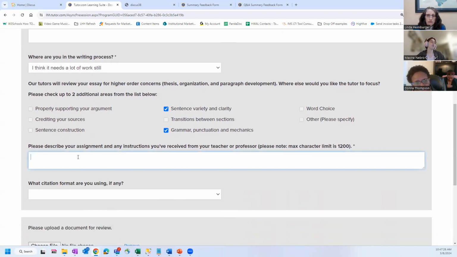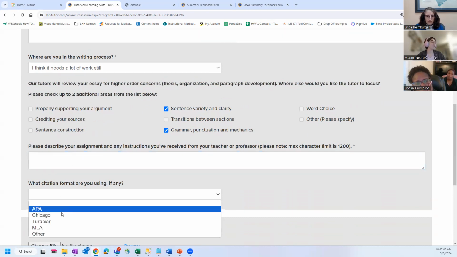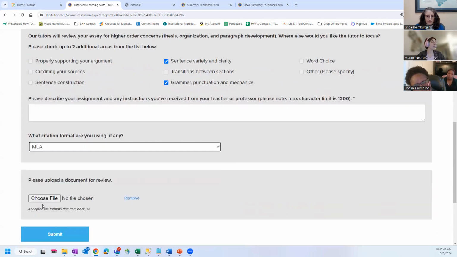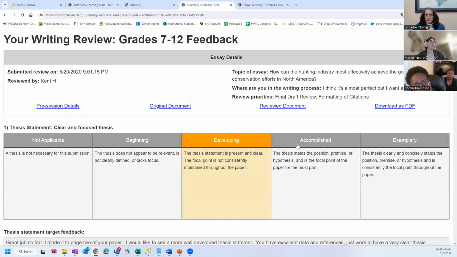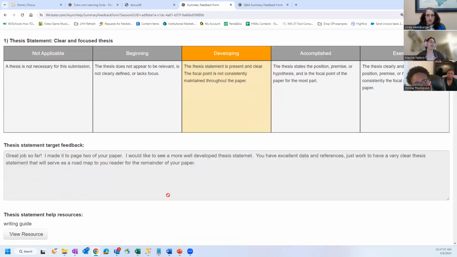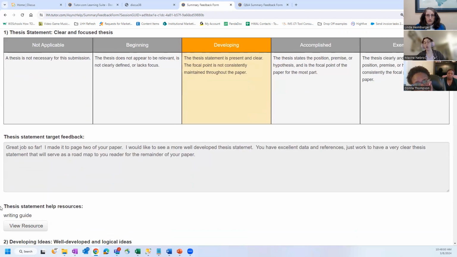And then you just describe the assignment and instructions that your teacher has, and this is so that our tutors have an idea of what's required of you, because that can drastically change what type of feedback they're going to provide. Any citations that you're using, you choose your file, you upload it, and within about 12 hours, you'll get something that looks like this, where our tutors are going through a rubric, highlighting and color coding everything for you, and leaving some general feedback and linking out to different resources that we think might be helpful.